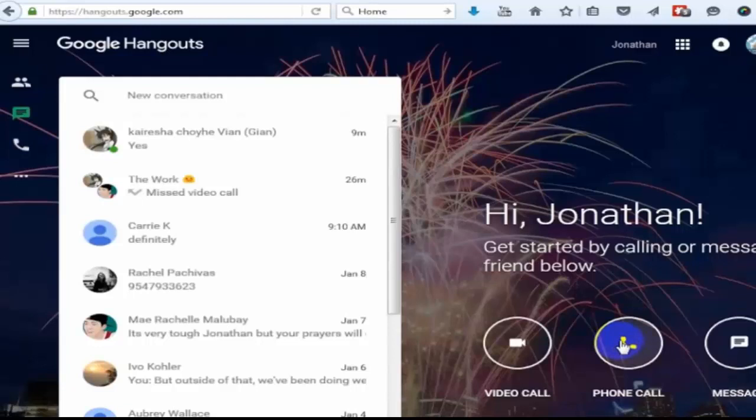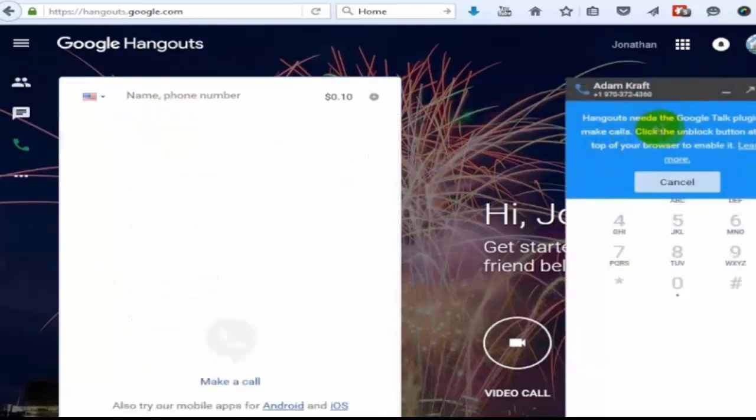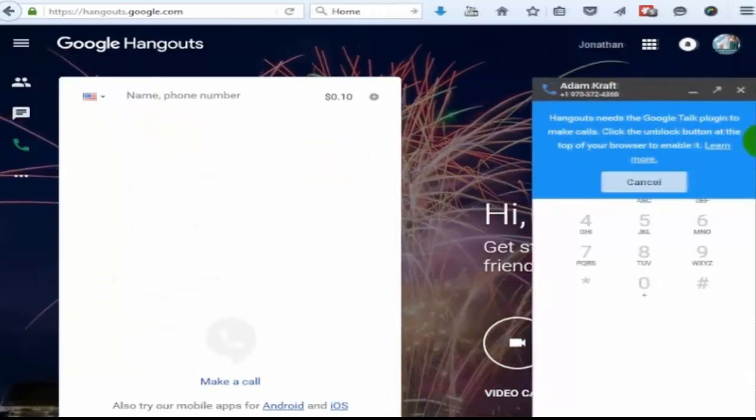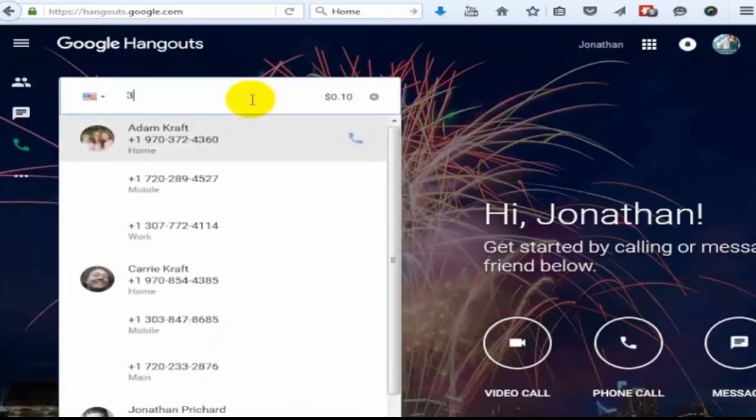This might look a little different when you are in there, but if you're calling inside of your home country and you're calling a local phone number, this is my brother, but it's not his phone number anymore. But if I wanted to call him and I dial this phone number, Hangouts needs the Google Talk plugin. So if you want to, you can just enable the Google Talk plugin. Basically, you just unblock it in your browser, and then you can call directly to a friend or family member just using Hangouts.